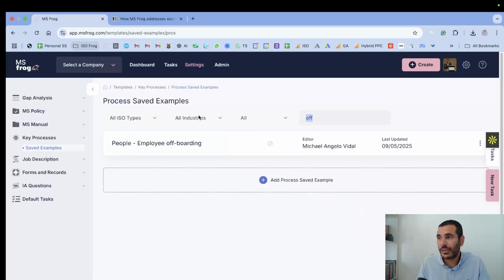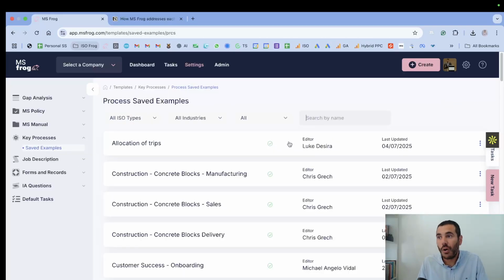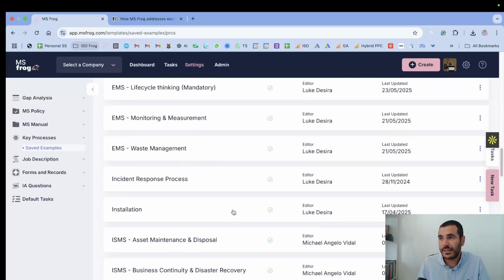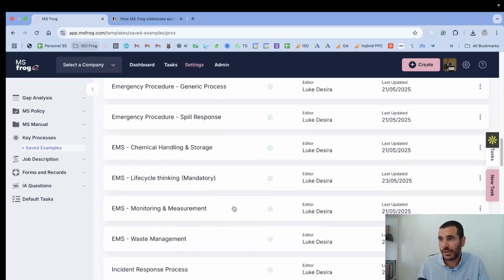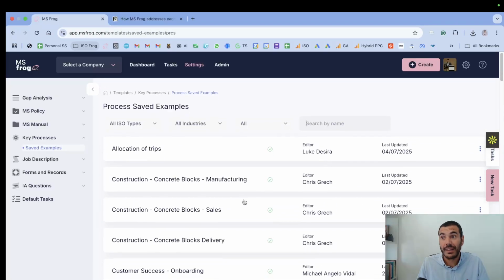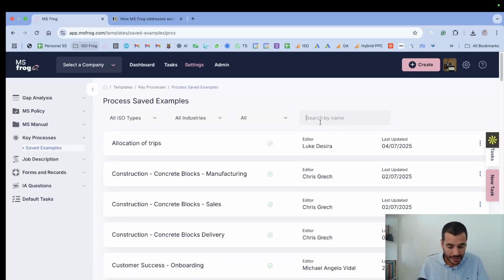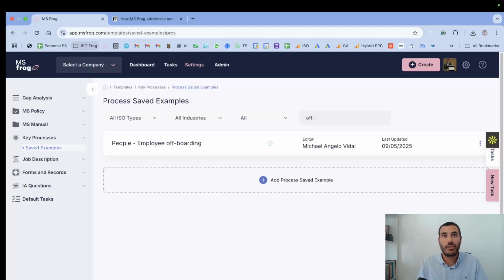Again, you're just going to see all the different processes that are already saved within MS Frog. As you can see, there's a huge quantity of processes already, and this list, trust me, is increasing on a day-to-day basis. We have professionals just working on that part alone. So, employee offboarding.